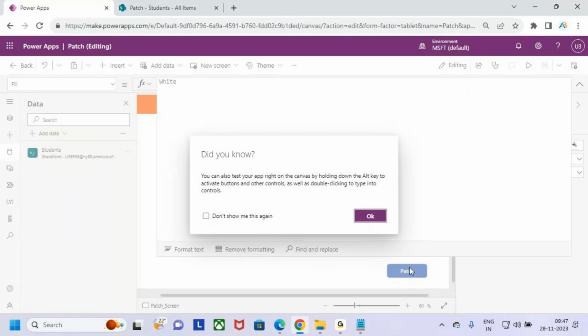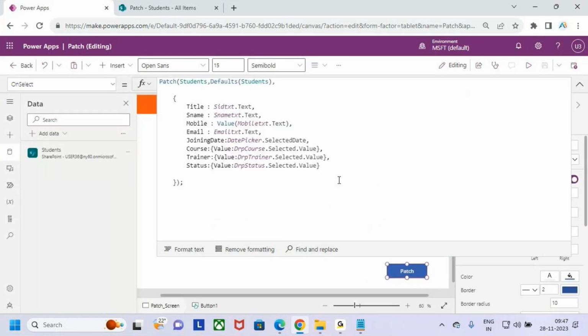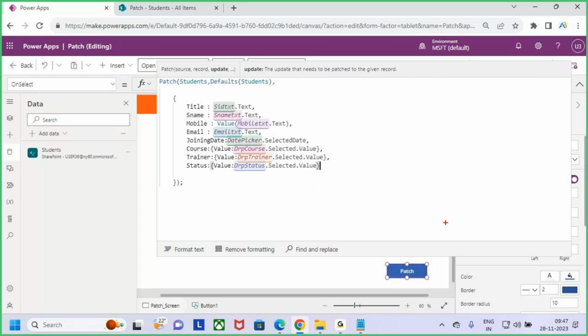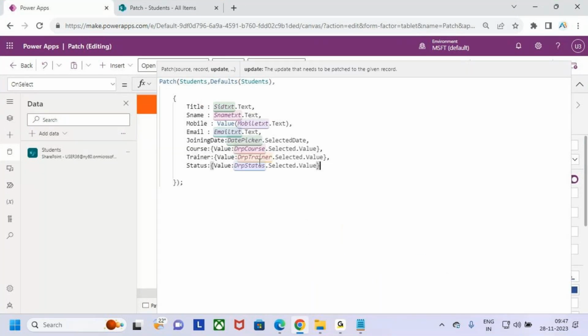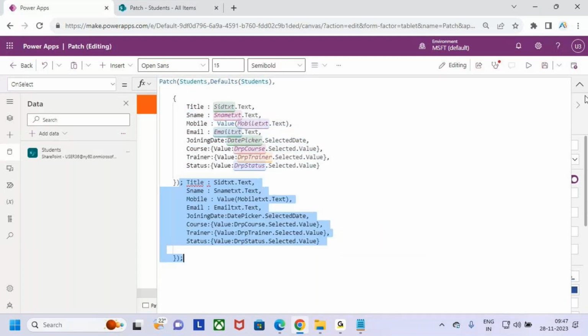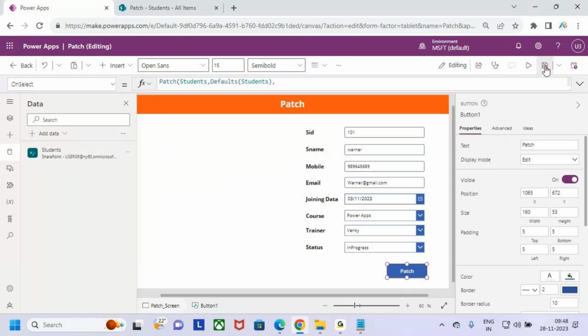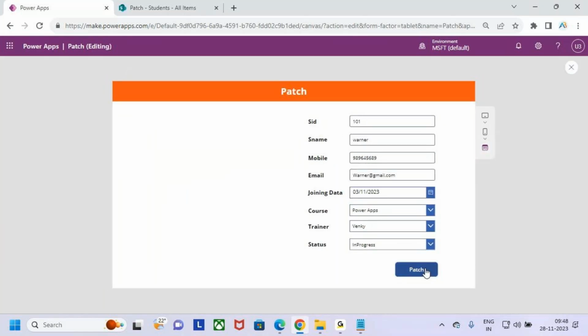When I click on the patch button, what happens? It is a button. On this button, what I'm doing here, I'm going to patch this data. Whatever the data I'm entering into these fields, I'm going to patch that data to the students list into these columns. Now just go and save the app and go and click on the button called patch button.